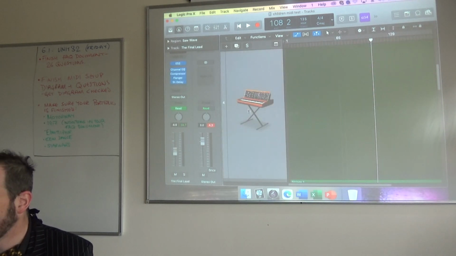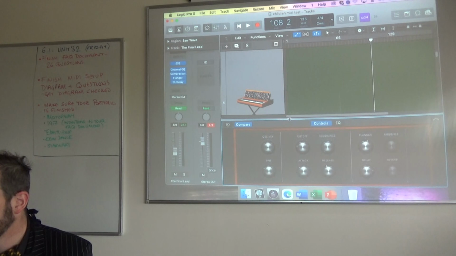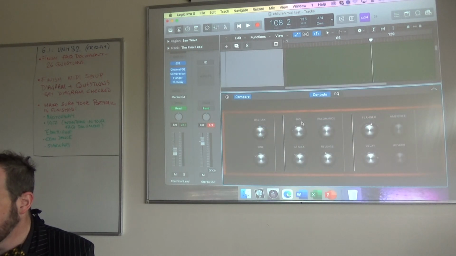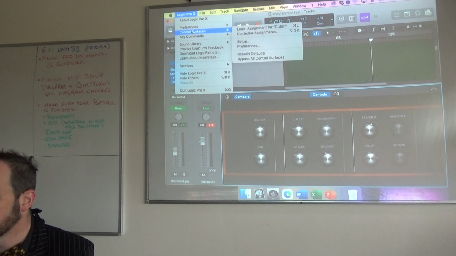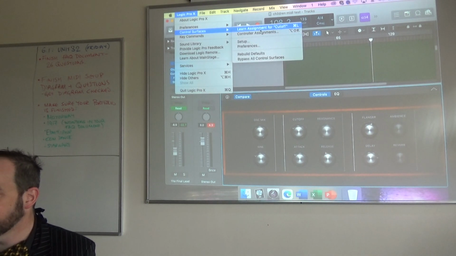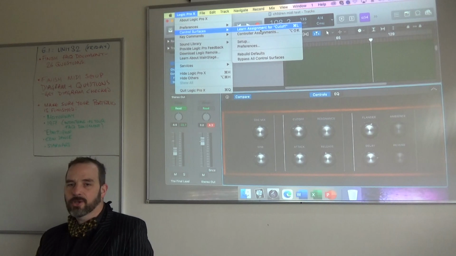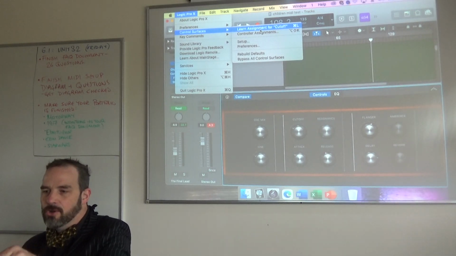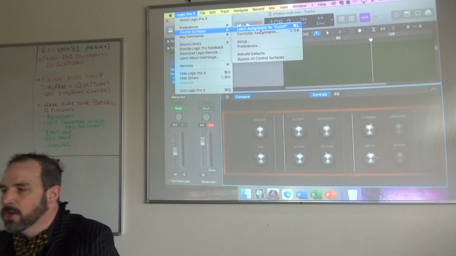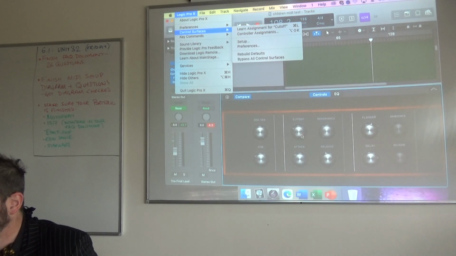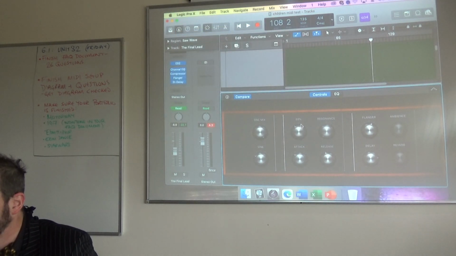So for instance, again, if I run into this synthesizer and we've got our systems here, if I move this cutoff and then go up here to Logic Pro X and go to Control Surfaces, I can ask it to learn the assignment for cutoff, and any knob that I move on my controller keyboard will then operate that cutoff. It knows I want to do cutoff because it was the last thing that I moved.